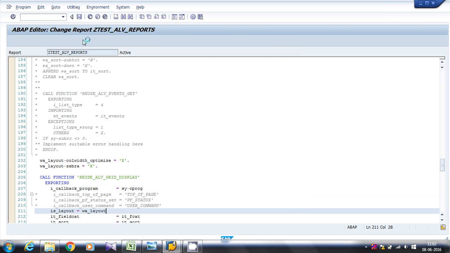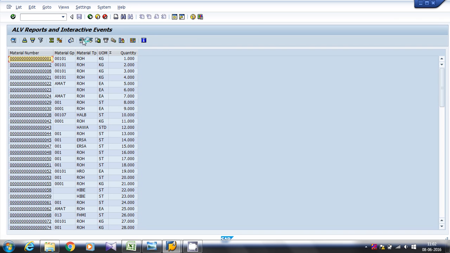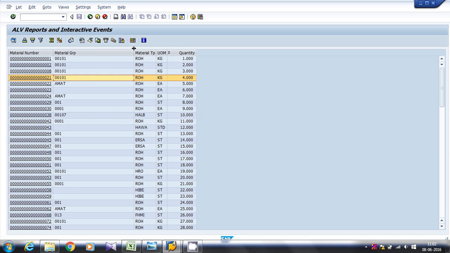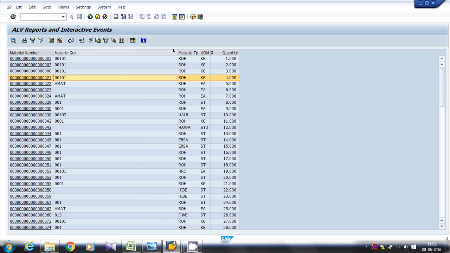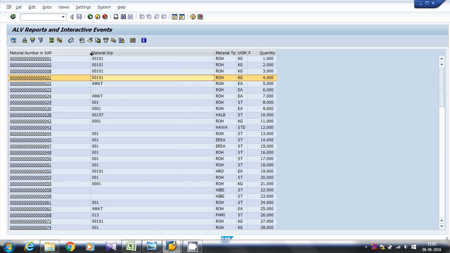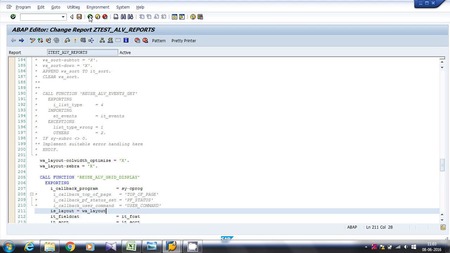And if you see, the row colors, alternate colors are different, and in the output, the grid size is reduced based on the data. And if you see the column labels, material group has been given for small, in the medium GRP has come, in the big, group will be coming. Likewise, material number in SAP. So like this we can do it.